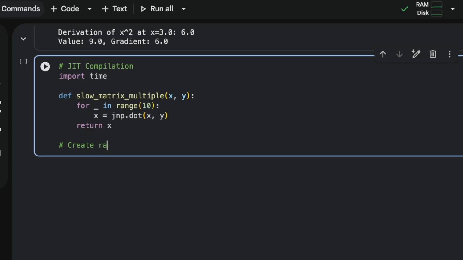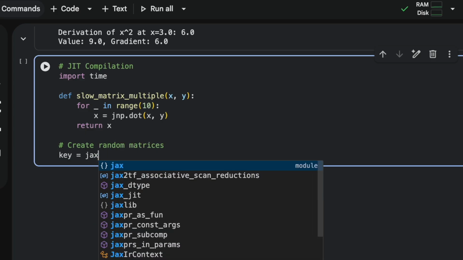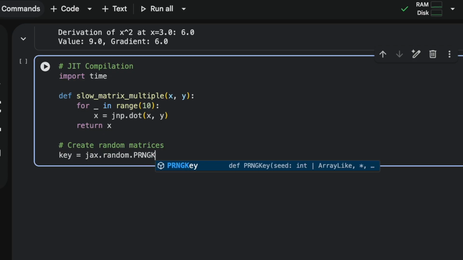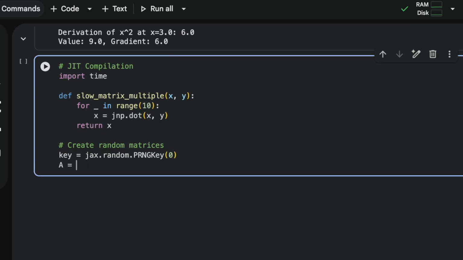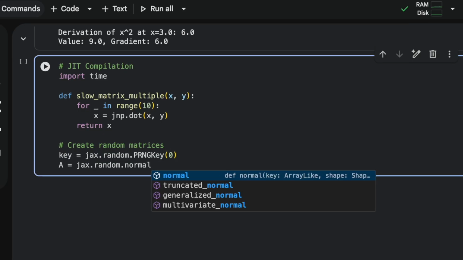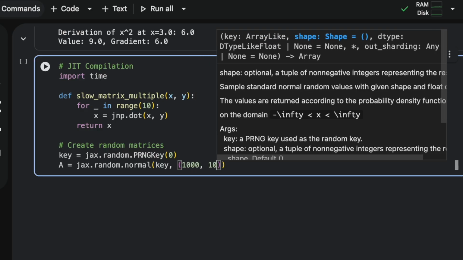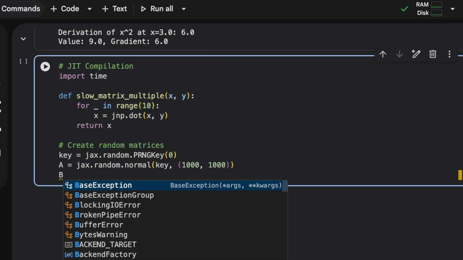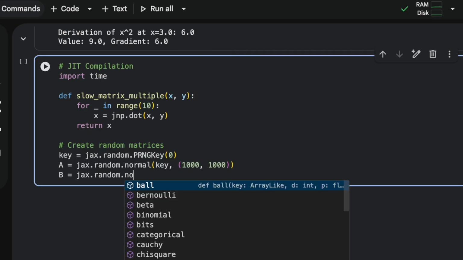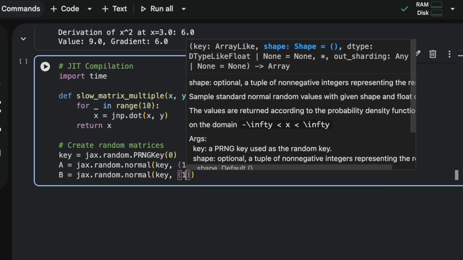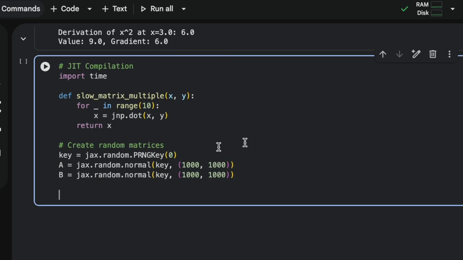Next, we generate two large random matrices, A and B, using JAX's random number generator. These matrices are shaped 1000 by 1000, making them large enough to highlight performance differences clearly. We then measure how long it takes to run our function normally using Python execution. This gives us a baseline performance time without any optimization.